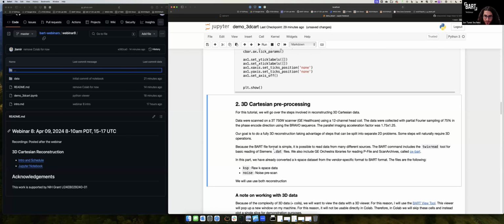In particular, we have a BART tool called Twix Read that can directly read Siemens .dat files. And for reading GE Orchestra files, such as P-files and scan archives, we have a GE Orchestra library called aux-BART. This is also a link to our GitHub repository on this. In the interest of time, I'm not going to go over it. I've already converted the data from a scan archive, which is what it was collected as, into BART CFL files. And so we've already converted it into this vendor neutral format.